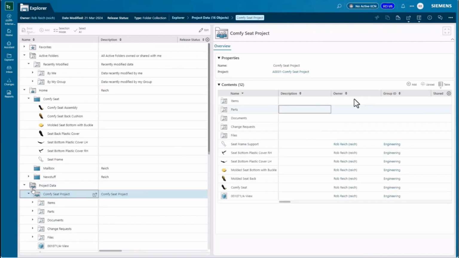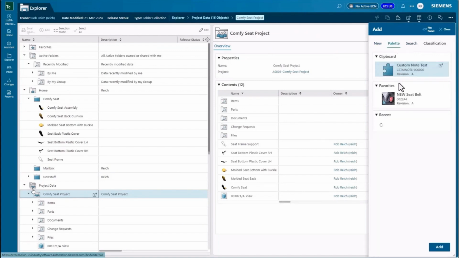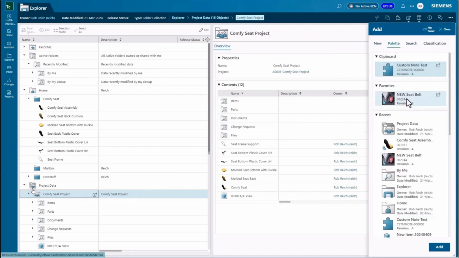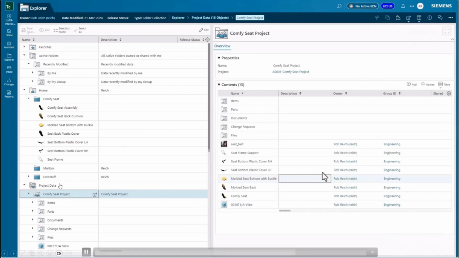Now we'll see how we can add another item or a part to the project. We'll use the same add command here. We can either create a new item or pick up an item from a palette or even search for an item within Teamcenter. In this case, we just picked the item from our palette.